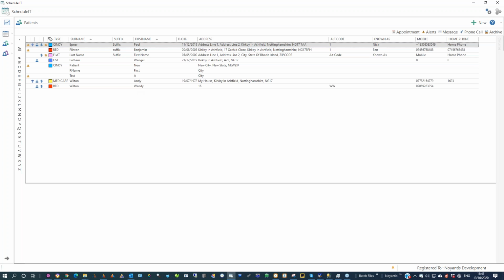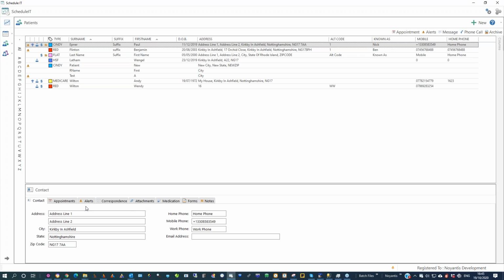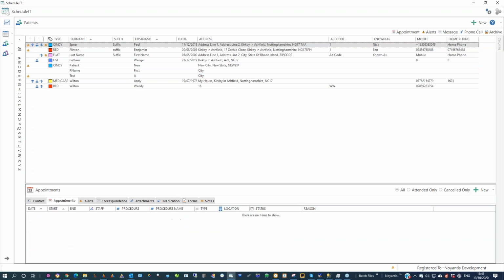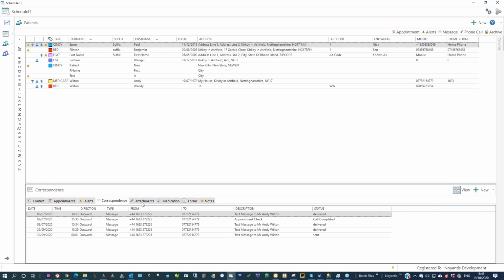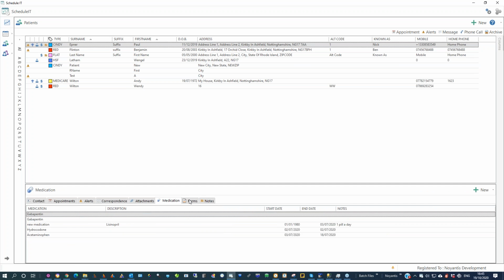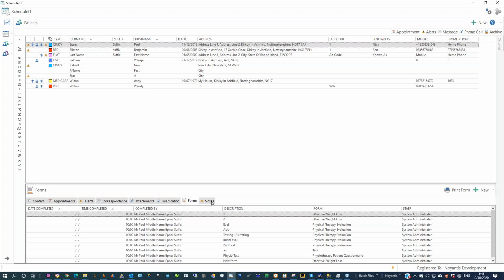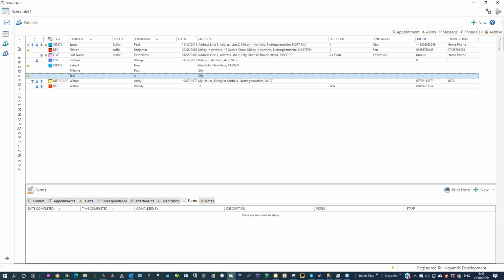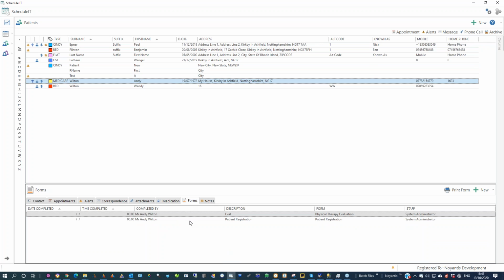Okay, so I go to the patient. Lots of information on it's related down at the bottom, as you can imagine. Appointments, alerts, correspondence, attachments, medication, patient forms, that kind of stuff. Now, as I go here, I only want to reset just that report control.